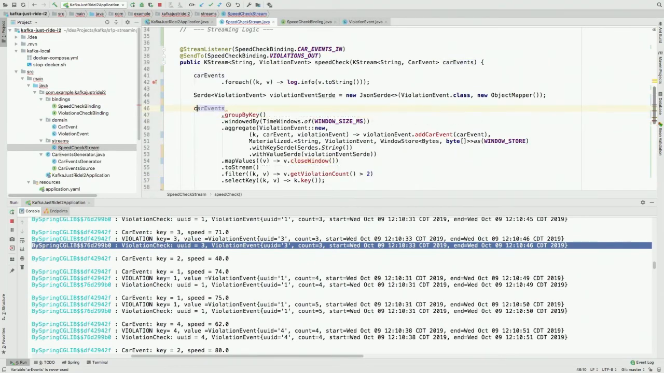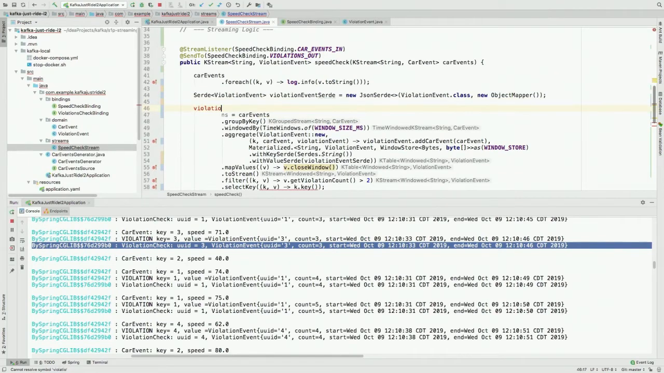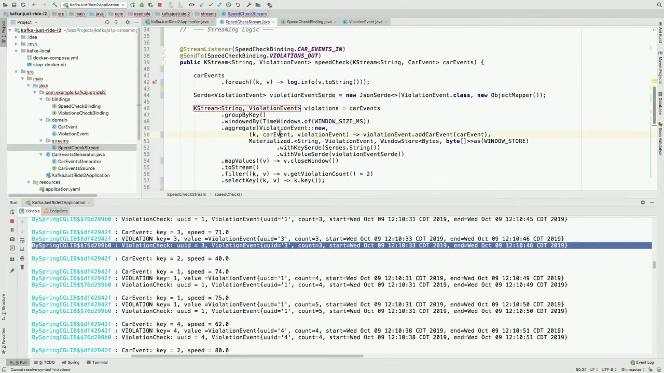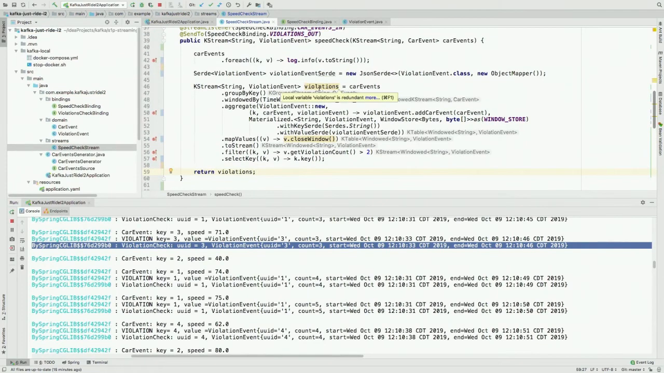Which returns violations. Yep. And now we have to return the violations. All right. So we have taken into account the violations now, and we have to return the violations. So what we are doing here is restoring this into violations and returning the violations to the downstream application, so it will be streamed back.